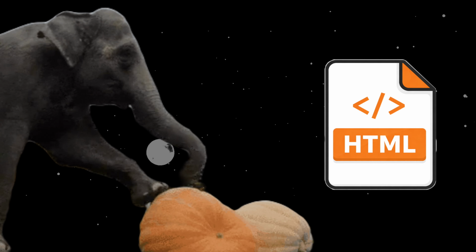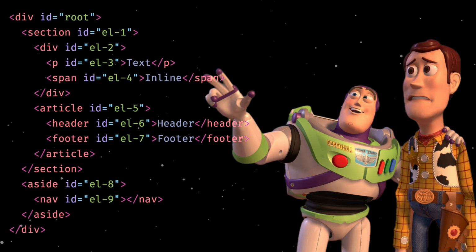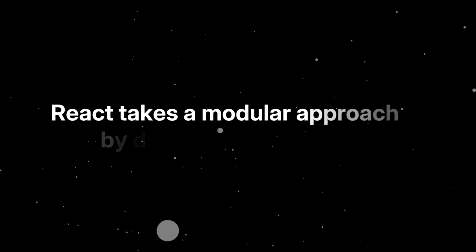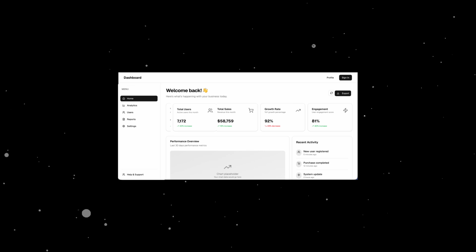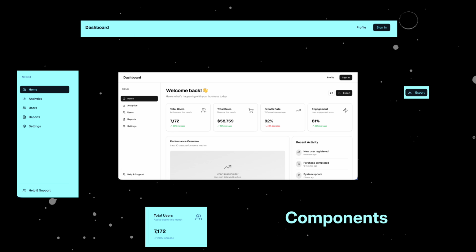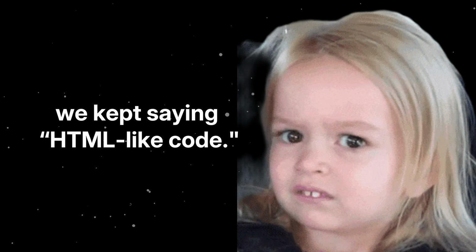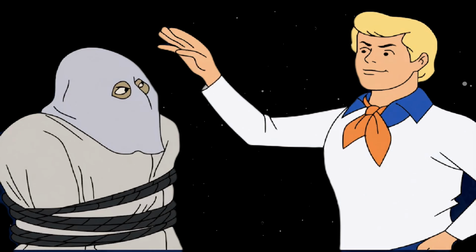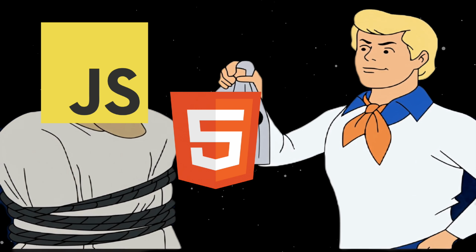HTML files can get really big, and just making sure that the tags are closing properly is honestly a big drag. React takes a modular approach by dividing the problem of building complex interactive web pages into smaller sub-problems or building blocks known as components. But there is an important point that we avoided talking about during this video. Can you guess? Yes, that's right. We kept saying HTML-like code, but we never explained why. Well, because that's not HTML code. It's actually a syntax extension of JavaScript, and it's called JSX.